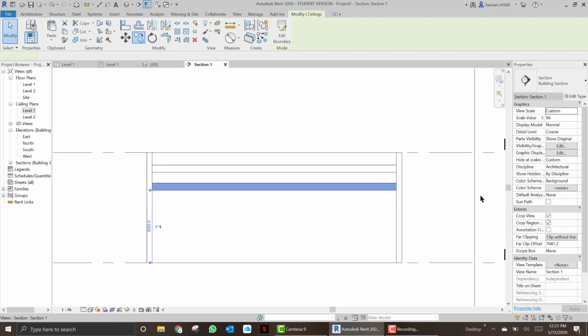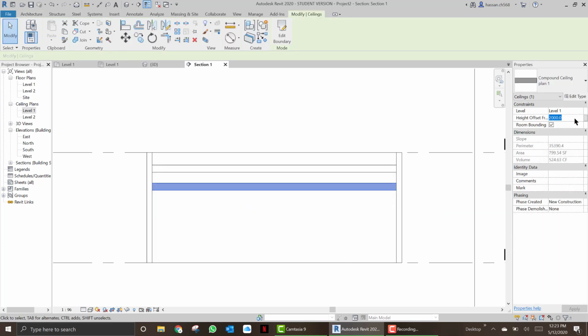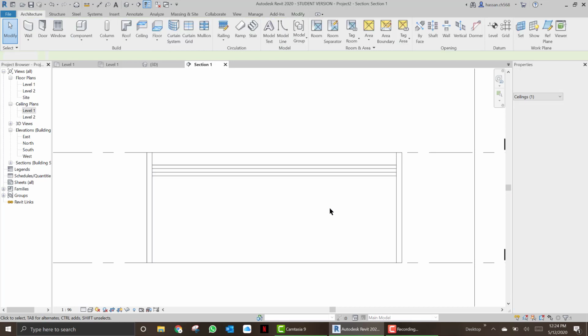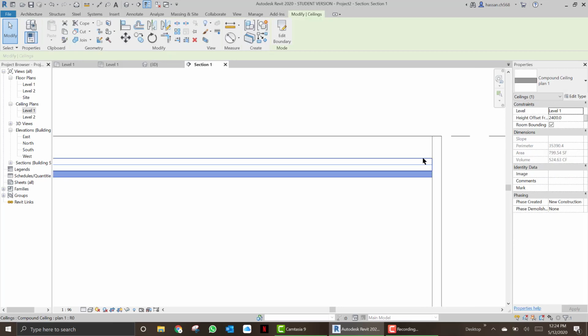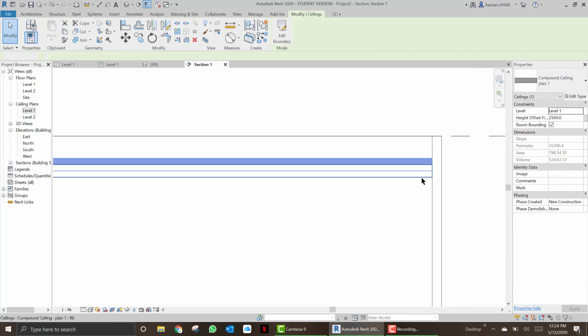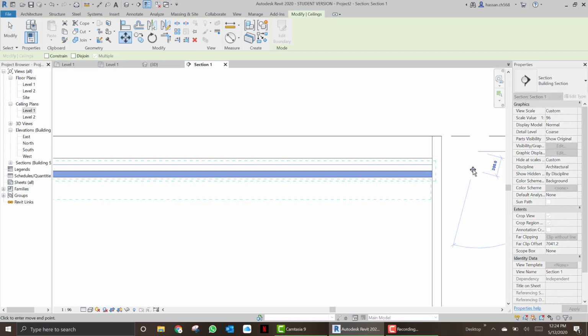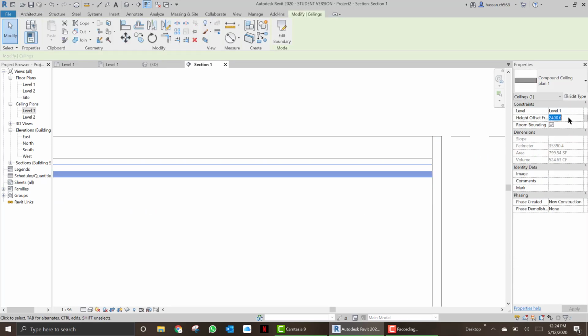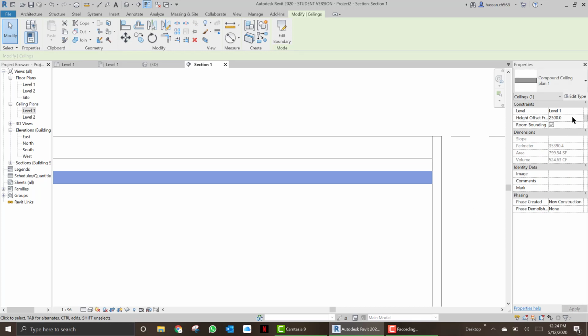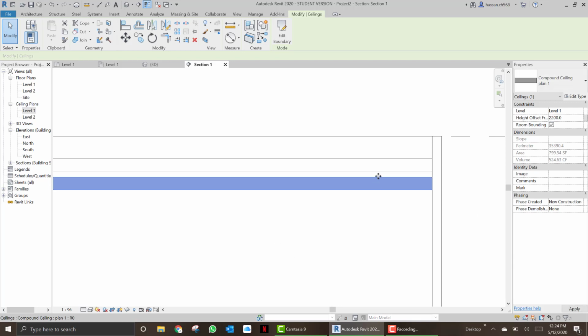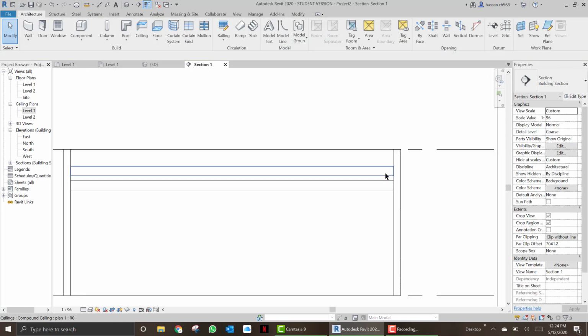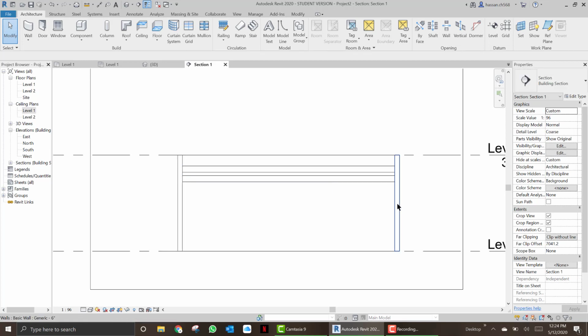here and make that ceiling 2.4. Okay, actually it is overlapping, so I'll make it 2300, 2.3, and 22. Yeah, it's good. We just need a little bit of space between these two ceilings, so that's why I made it like this.